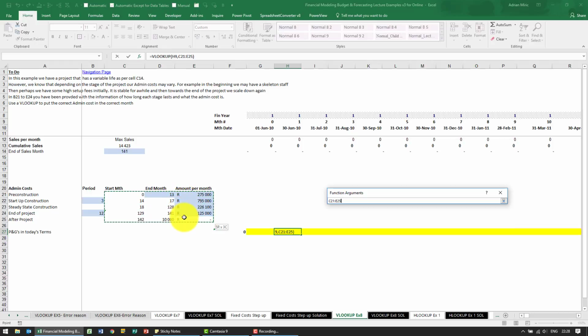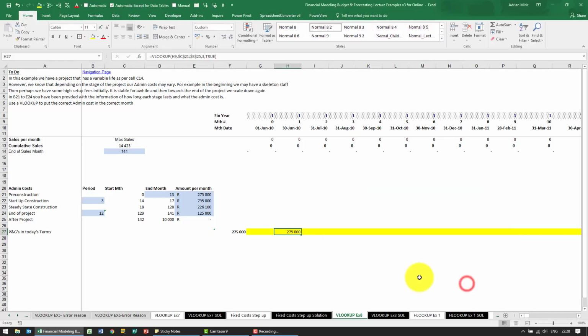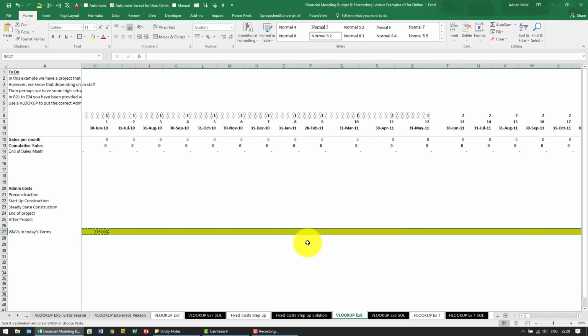I'm going to just highlight all of those, all three of those, and put my dollar signs on. I want to pull through the third column. So we're going to pull through the third column. And I'm going to say true. When I say OK, you'll see it pulls through the 275. Let's go all the way to month 240.